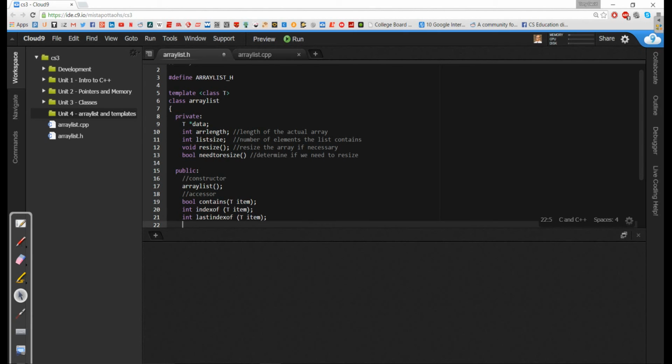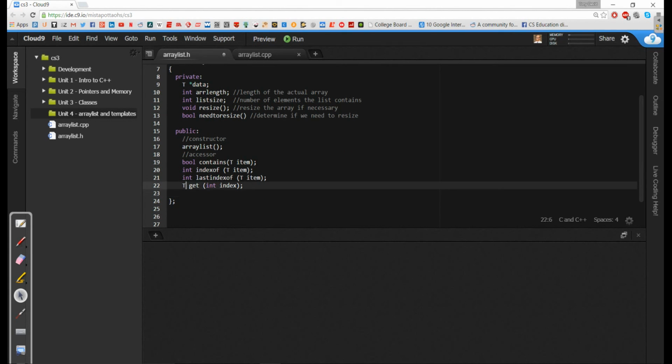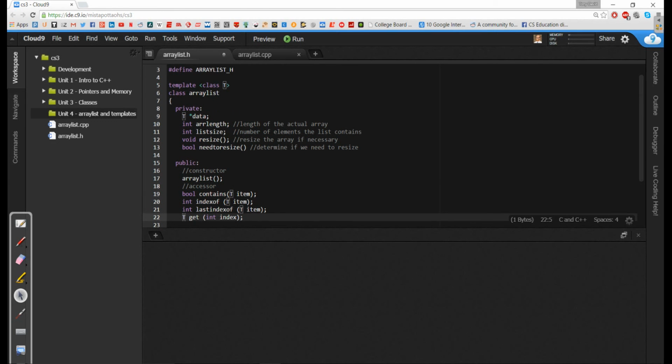So I have these accessor methods which tell me, first off, if an object is in the list, and second, where an object is in our array. I also need another accessor called get, which is going to return a type T, and we're going to get whatever's in the index position specified. So notice that my return type T is the same T that we had when we declared our template of class T. It's the same type of T that our data is an array of.